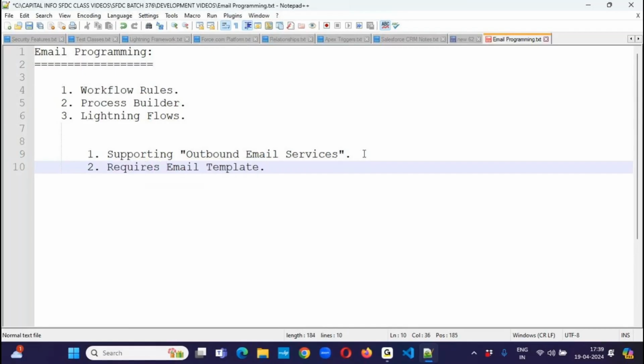So what do I mean by email template? An email template is nothing but a draft. It's a template which contains the email subject and the email content. What email subject you want to send to the people, and what email body, that means email content, you want to send to the people, we need to place inside a template that is called an email template.